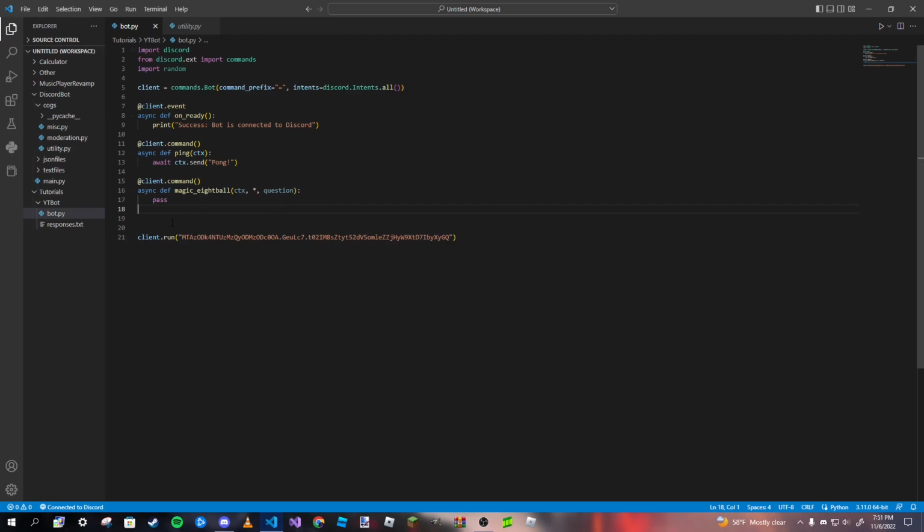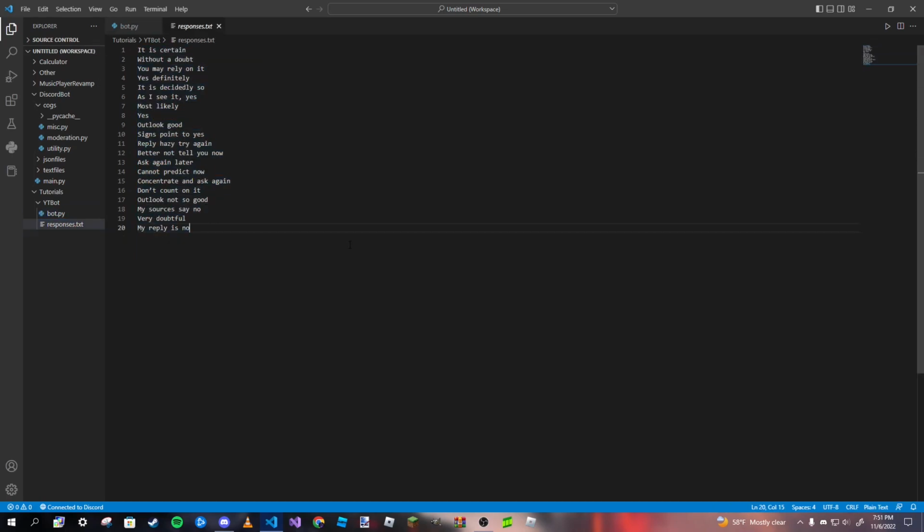So all my responses I have are stored inside of a text file. I just pulled these off of like Wikipedia or some other website that just had a bunch of responses for a magic 8-ball. So I'm going to store them into a file, and I'm going to basically tell Python to treat this file as a list and then use it in my Python file.